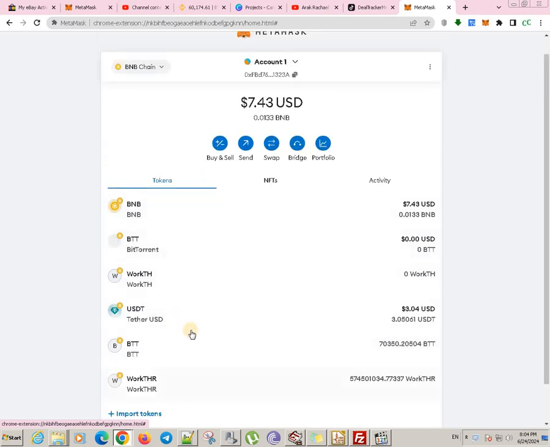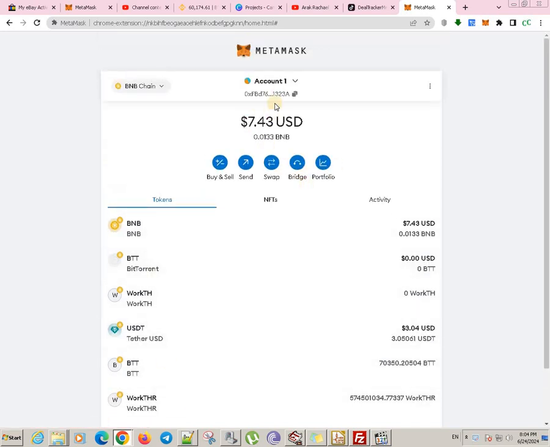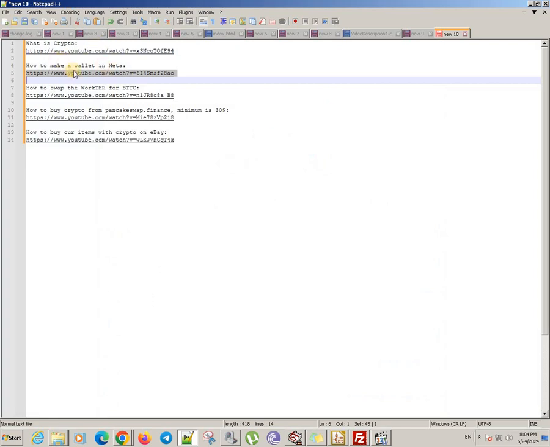Here you see all your work tokens and your other tokens, your account, your address on which you can receive all of your wallet, all of your coins and so on. Everything is in the video.